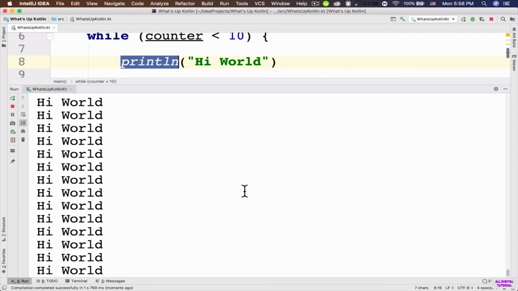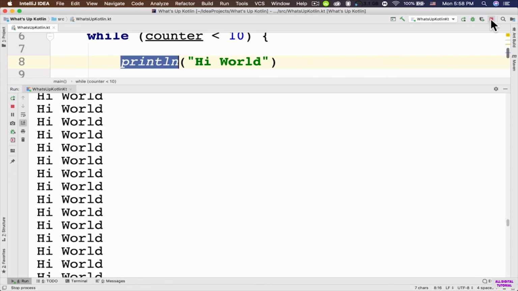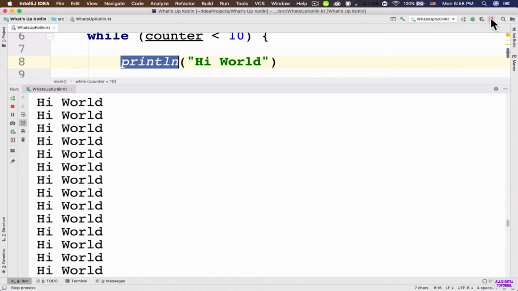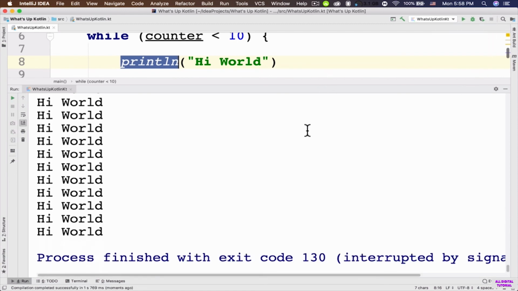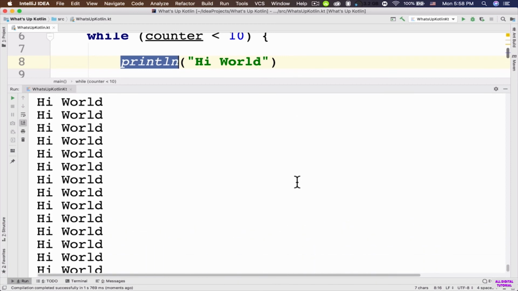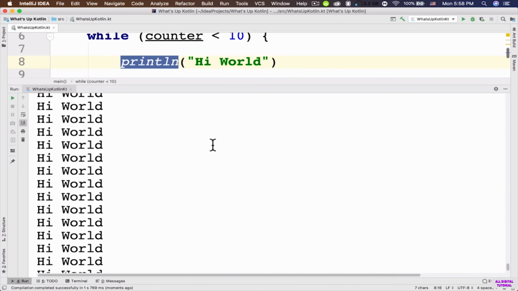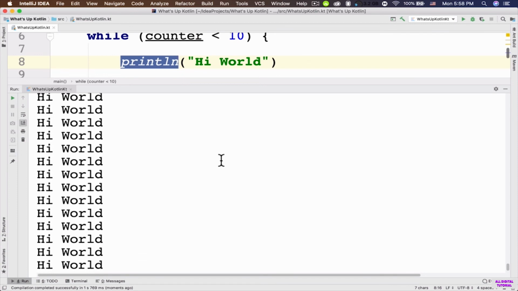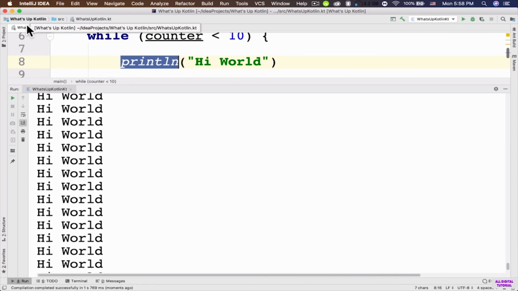So first of all, we need to stop this process. On the top right corner, just click on this stop icon, and now the program is stopped. But now take a look at the number of times that the computer outputted the value hi world to the console. So what do you think is the solution?